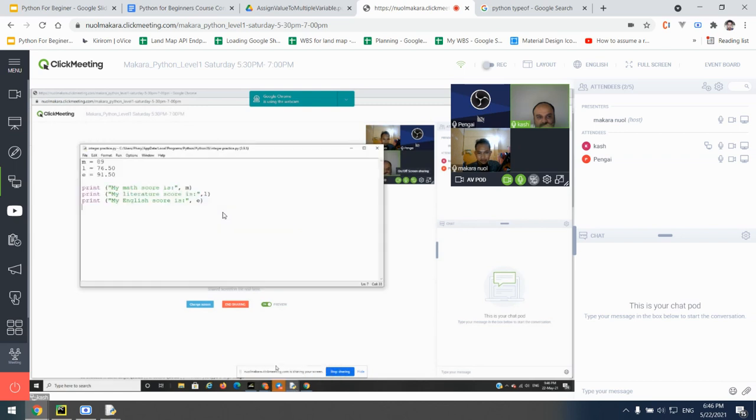Yep, so this is my code. Okay, let me ask you a question. I think this code is correct, but for you, M means math, right? Yes, and L is for literature and E for English. But for example, if I give this code to another person, will they be able to understand what you are assigning and what you are using it for?